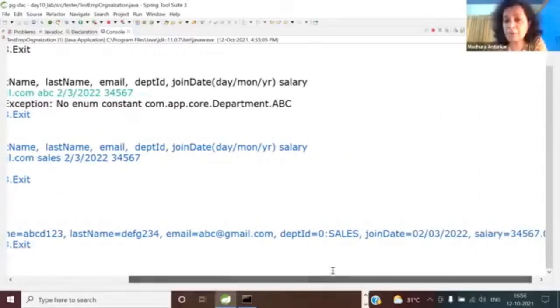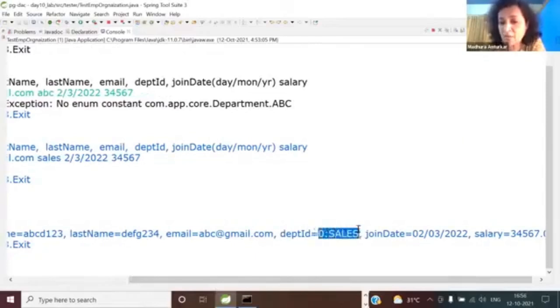And I hope everyone remembers that department ID equals 0: cells. Who has generated this? Is it your object's toString, enum's toString, or the overriding form of your department's toString? Which option? First, second, third.